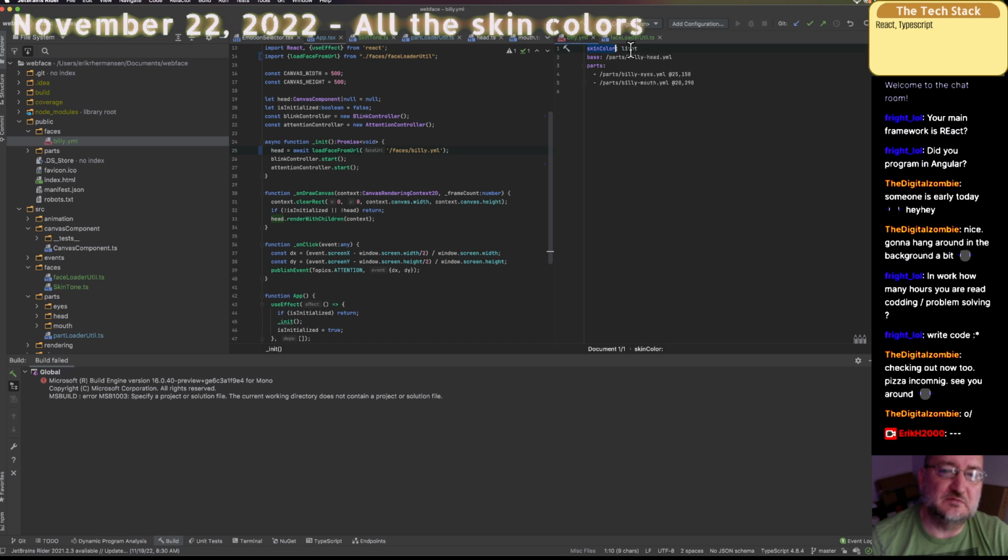Skin color, and this part doesn't work yet, but the idea is we can say the skin color will be light for this face, but we could change it to a different constant and then it would recolor the face. Okay, so that's the face configuration file.